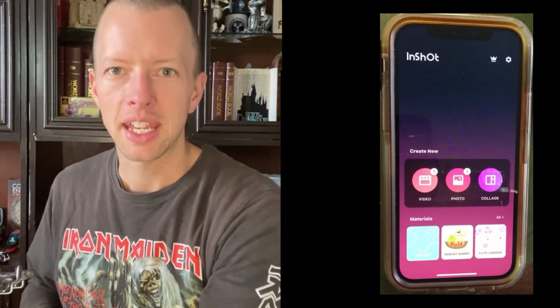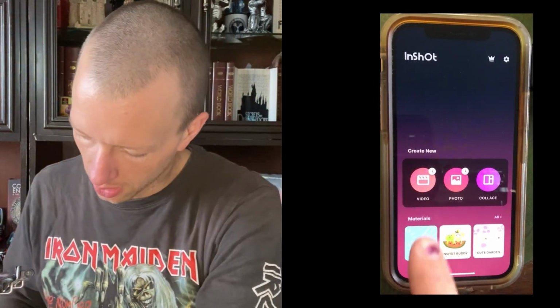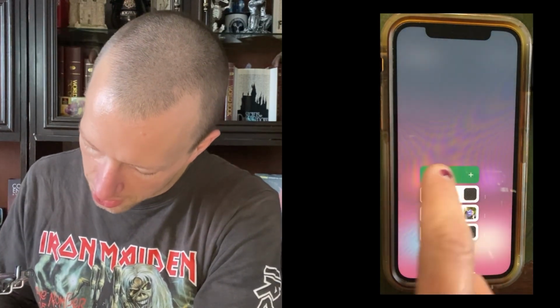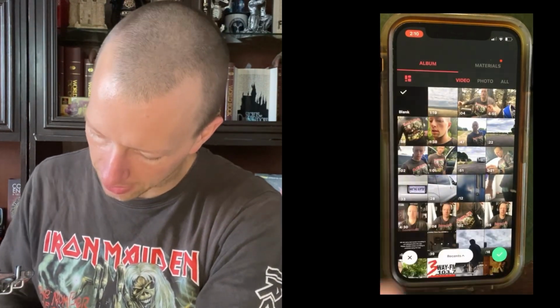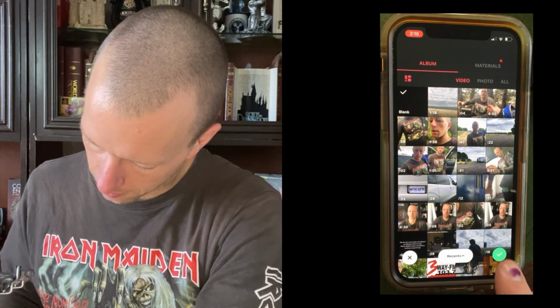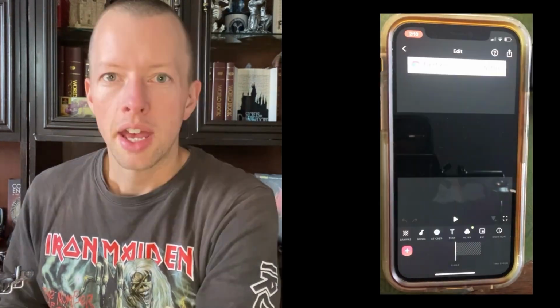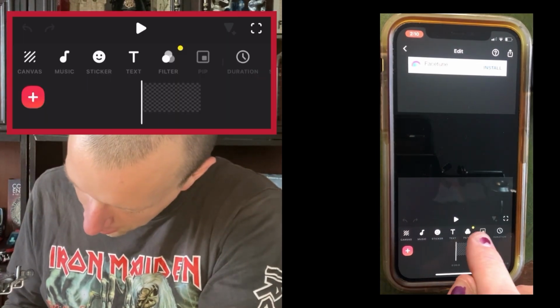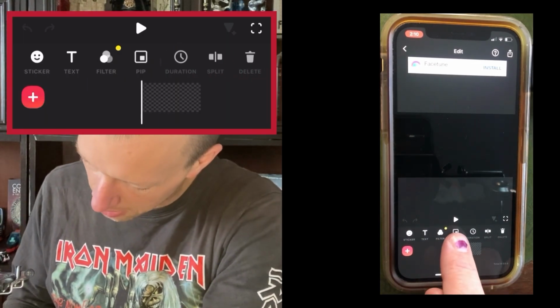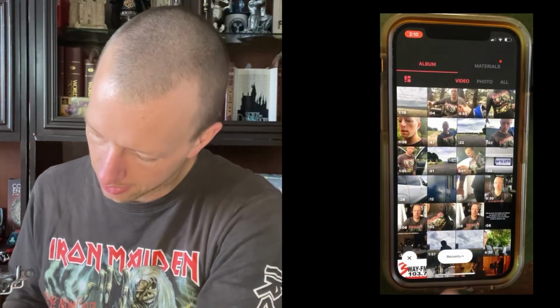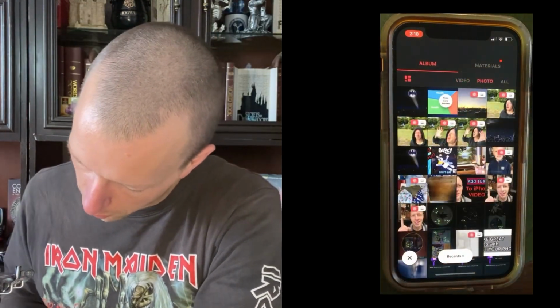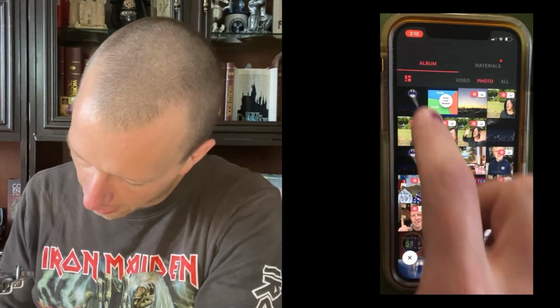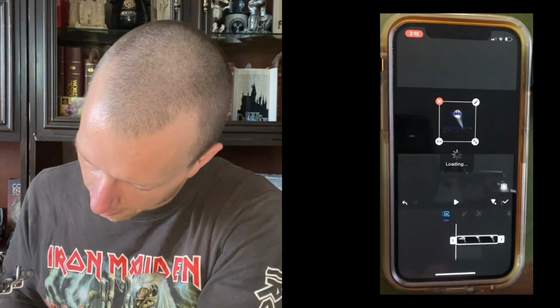Next, open the app called InShot Video Editor, or download the app if you don't have it already. It's a good one. Going to go to Video and go to New and Blank. Next, I'm going to add the bat signal picture as a picture-in-picture, which is this option here in the middle. It says PIP. Go to Photo and that one.